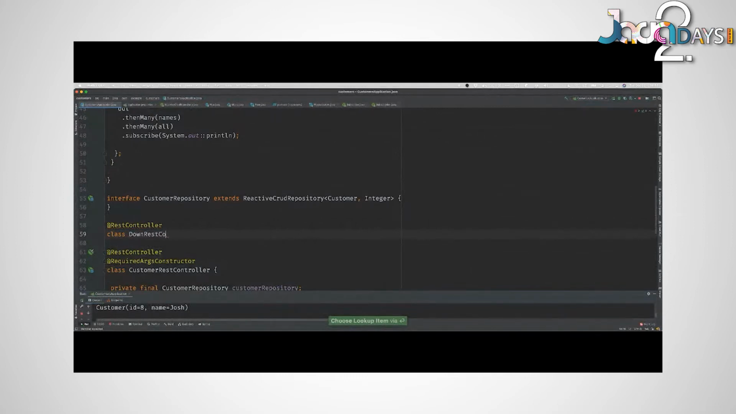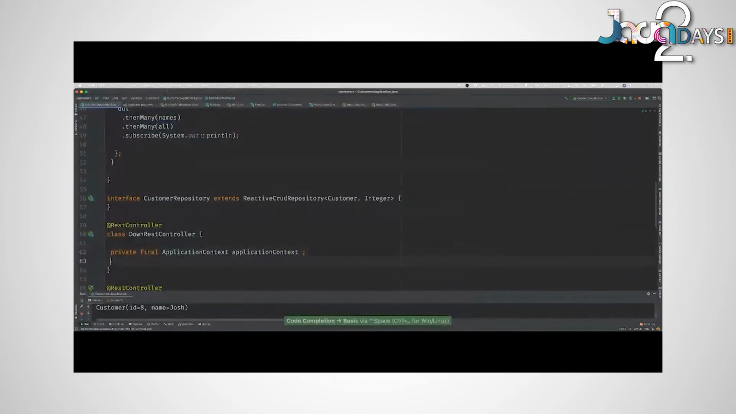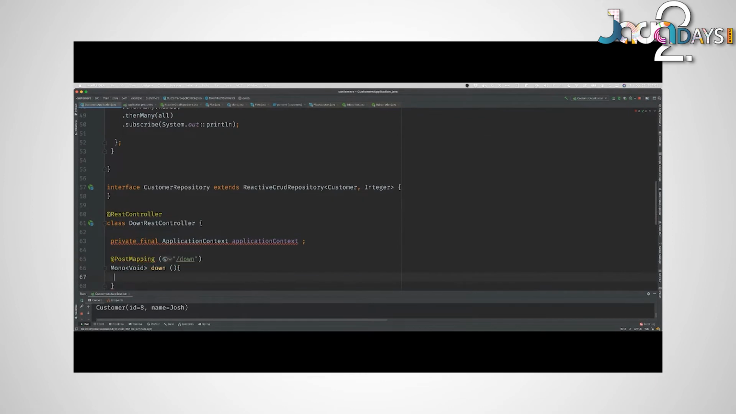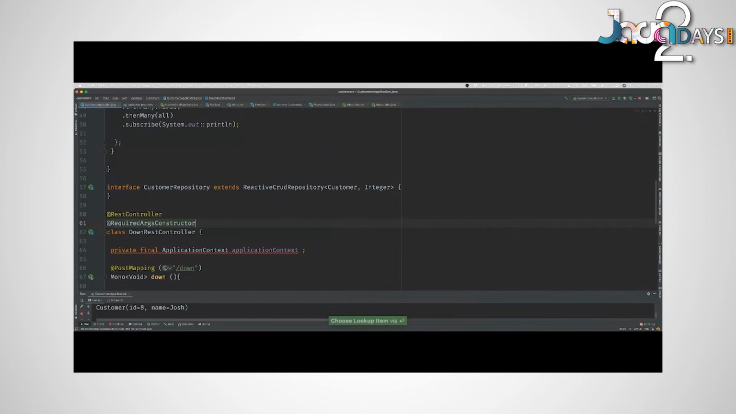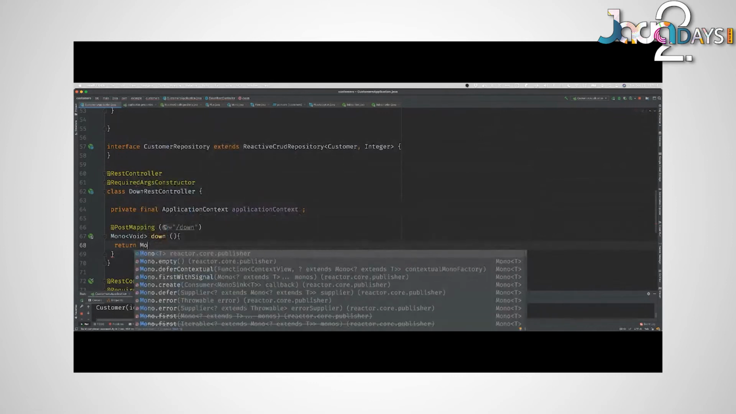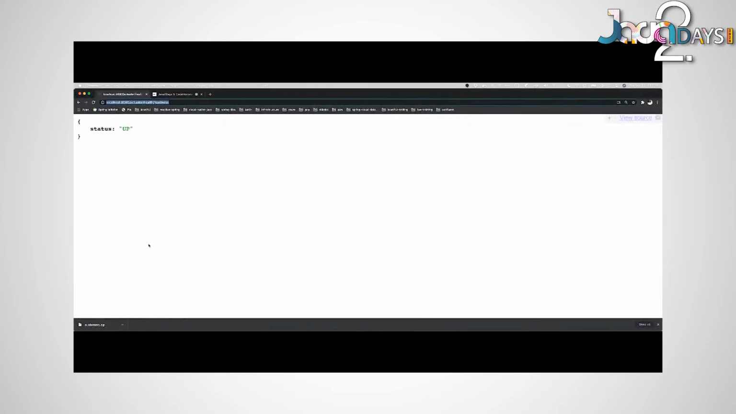And what I'm going to do is inject the application context, okay? And I'm going to create an endpoint here, a post mapping returning a Mono of Void. And I want to publish an event in the application context to other components in the context that are listening for it. So here, I'm going to publish an event to tell the Spring application context that something is wrong, and therefore it should change this liveness probe to be down, right?